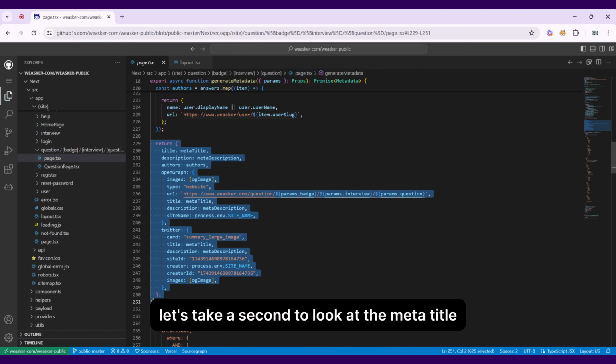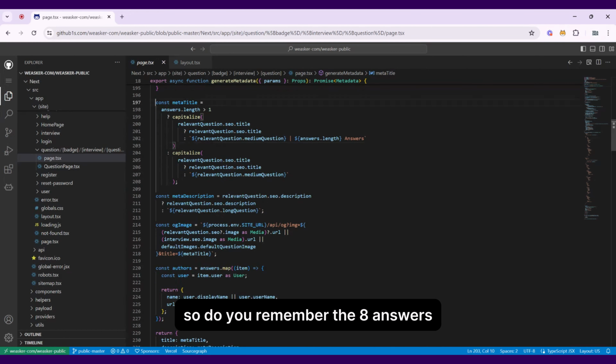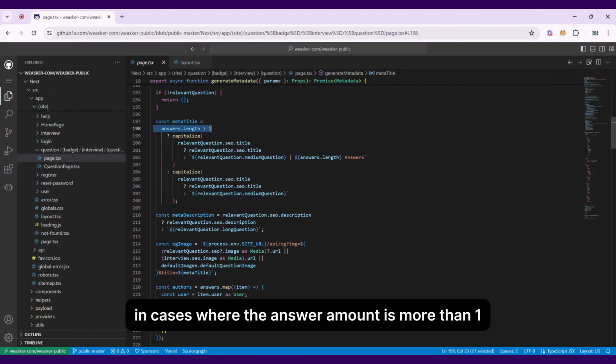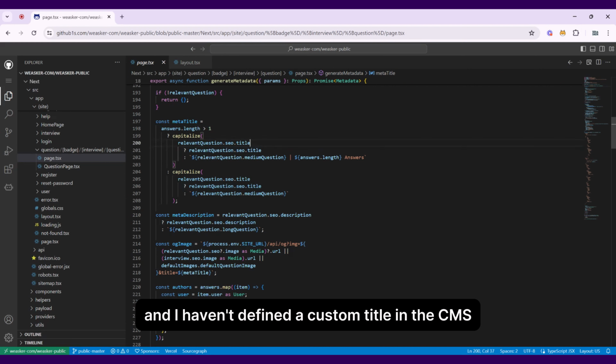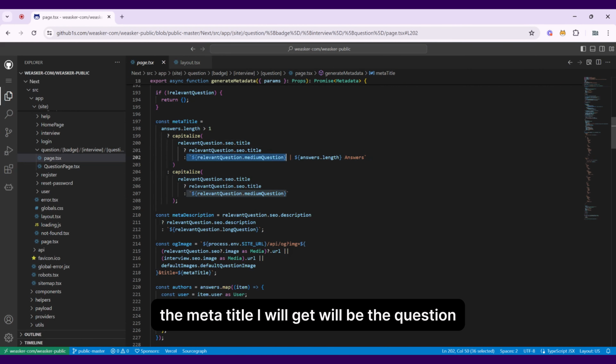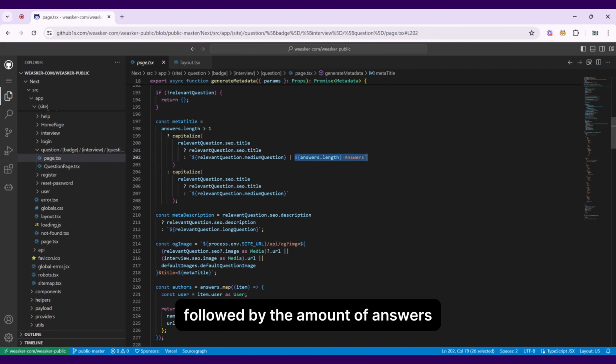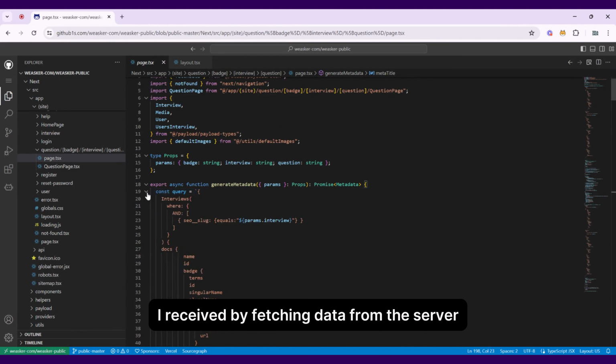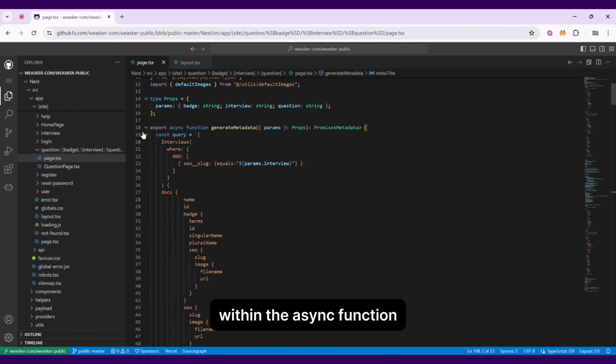Let's take a second to look at the meta title. So do you remember the 8 answers I showed you in the browser? As you can see here, in cases where the answer amount is more than 1, and I haven't defined a custom title in the CMS, the meta title I will get will be the question followed by the amount of answers, which is dynamic information I received by fetching data from the server within the async function.